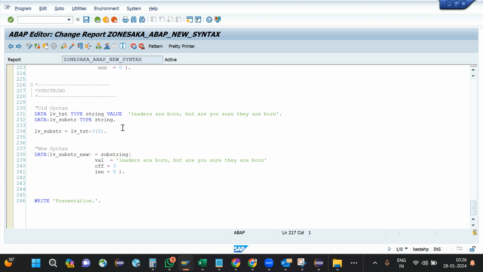Similar to substring. Before 7.4, we needed to declare two variables, one variable to hold the string and another variable to hold the substring, the part of the string. And we used the offset and length to identify from which position up to how many characters we need in the substring. In the new syntax, we can use a substring function, and we can give the string in val, the parameter offset, and the length.